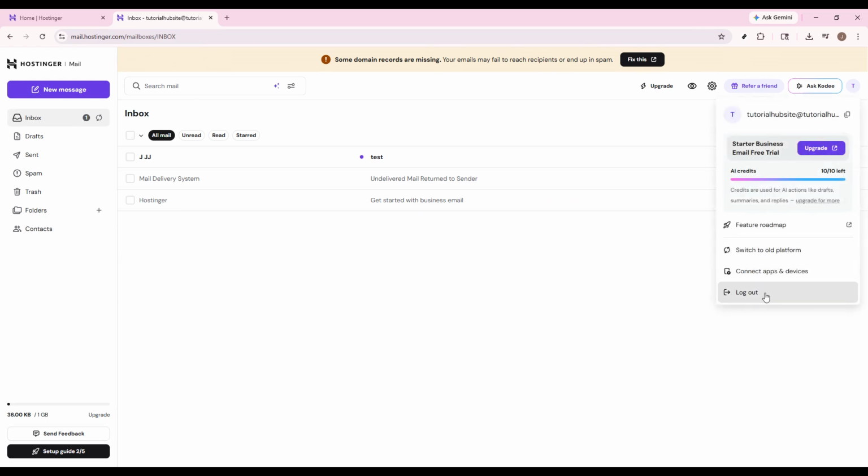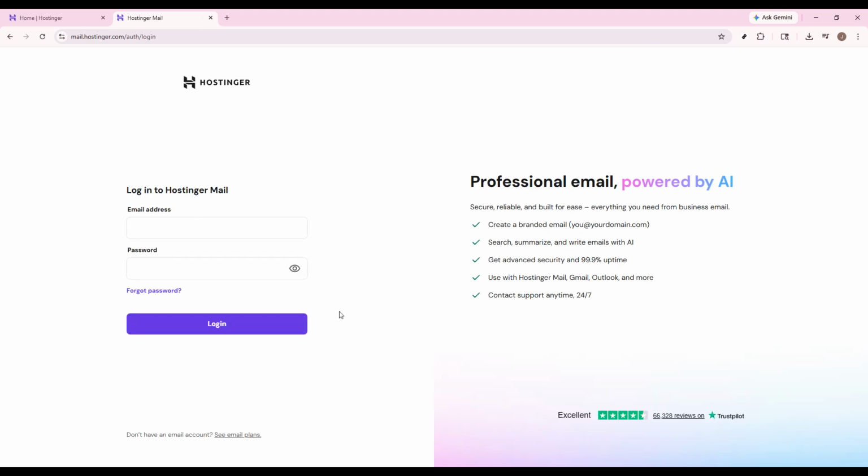The first thing you need to do is enter your full email address. Make sure it's the exact Hostinger email you want to access, including the correct domain name. If you have multiple email accounts, double check that you're using the right one before moving to the next step.